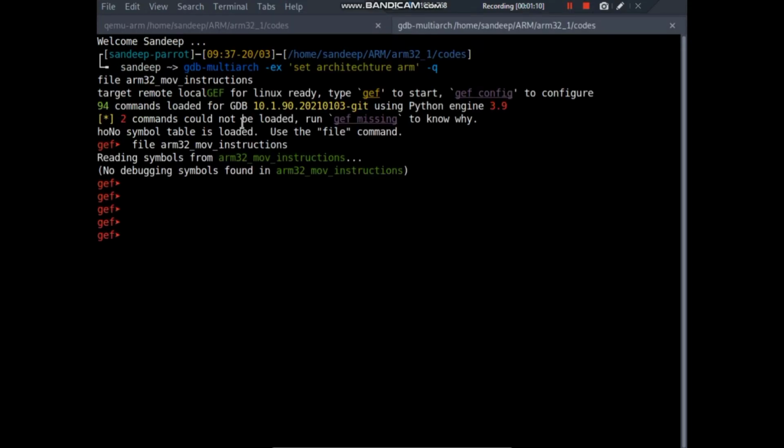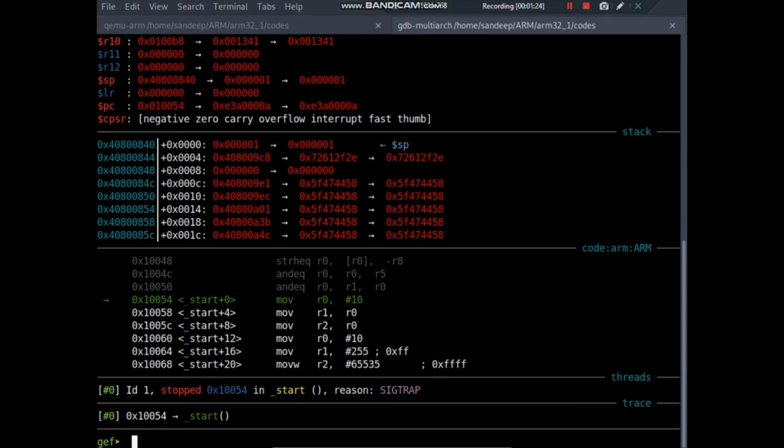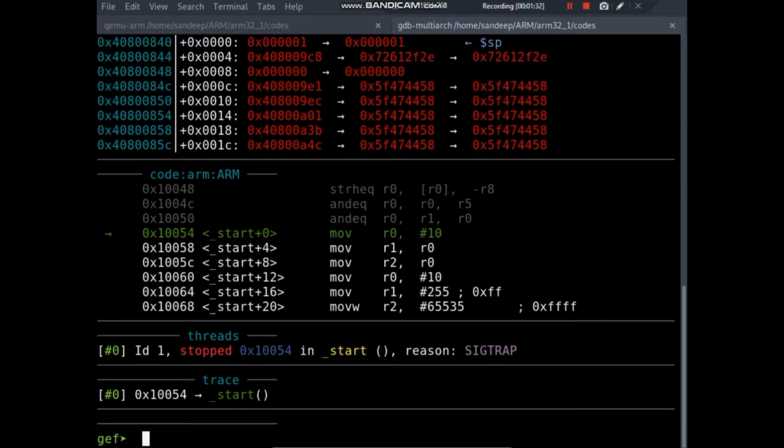After entering this, in the debugger, I have just used the file command to load the symbols of the file. And now I will connect to the debugger server by target remote localhost 1234. At this point, the debugger server is instantiated in the second terminal. So what we can do is use si to step instruction.